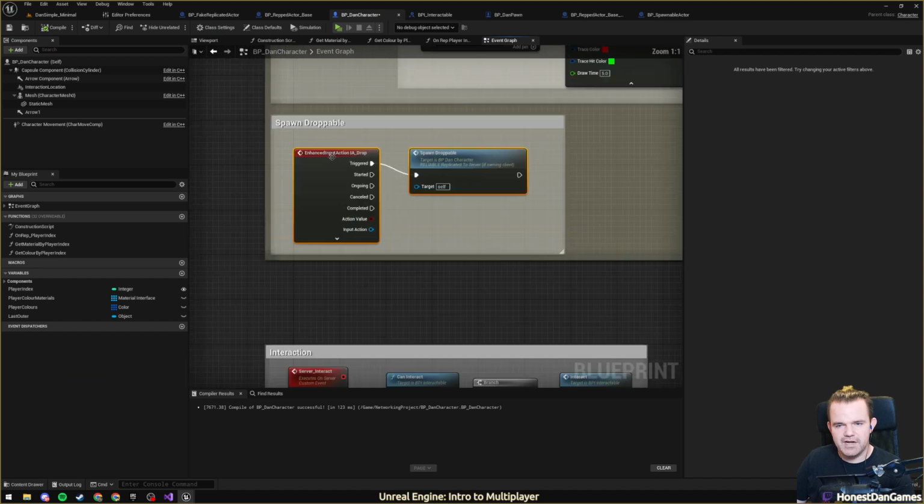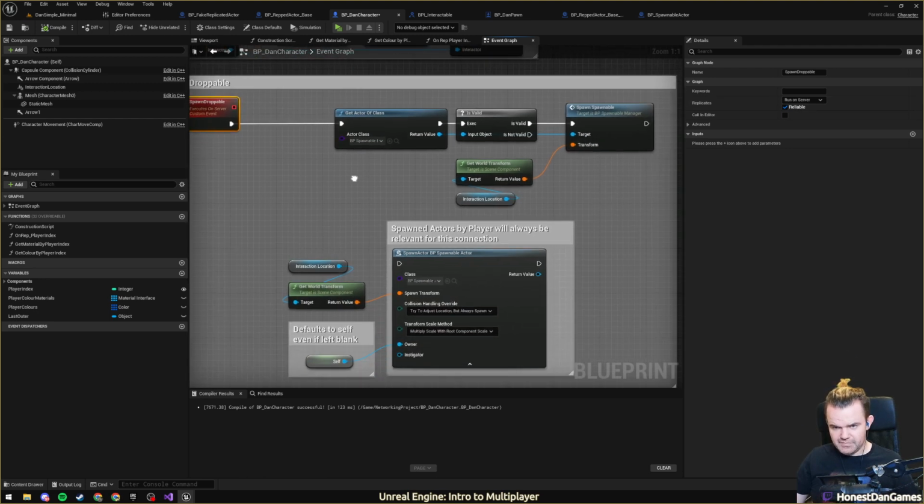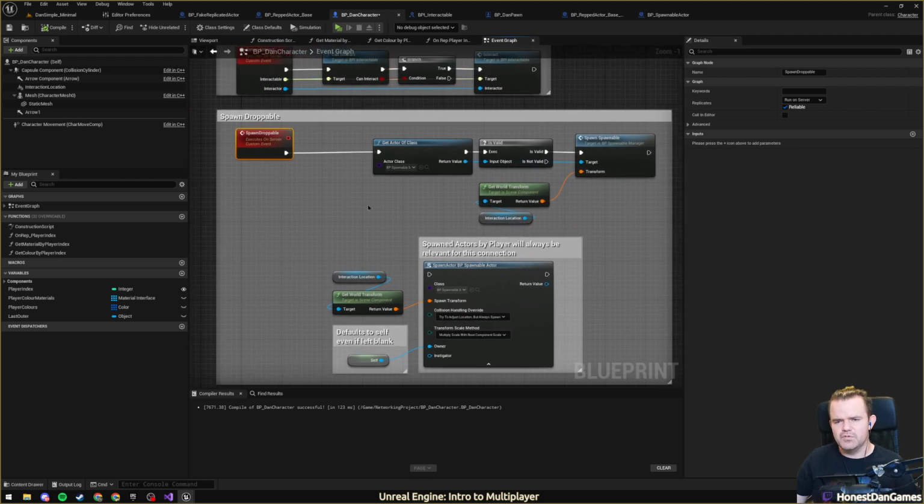Okay, so when we interact, I call a function here called spawn droppable. Let's have a look at the setup of that. When I click on this, we can see this is a run on server. So it's a client interaction. I'm pressing F. We need to tell the server about that. It's a reliable run on server RPC. And then we have two things to consider here. There's two different approaches that we can spawn this.